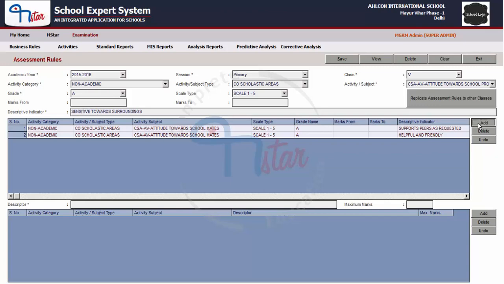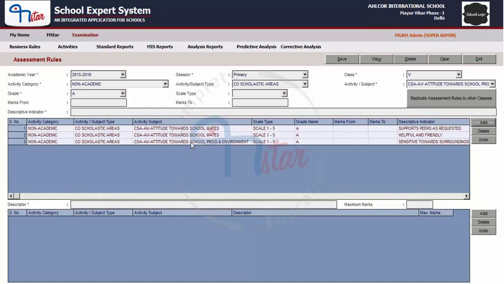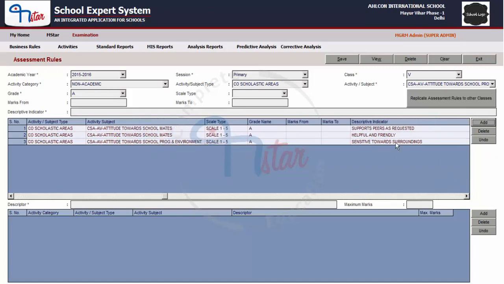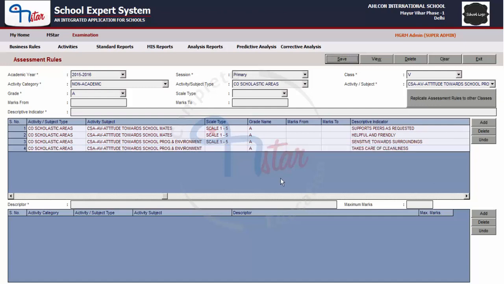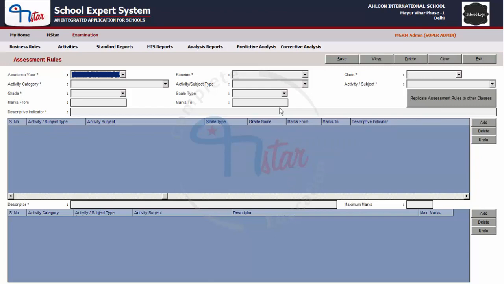Click on button Add and you will see that the new activity that was selected along with the descriptive indicator that we have just entered gets added in the grid. You can click on Save to save this addition, or in case you want to enter another descriptive indicator for the selective activity, you can proceed to do that by entering another indicator in the descriptive indicator field. Repeat these steps. Now let us again clear the screen and recheck what we have entered.